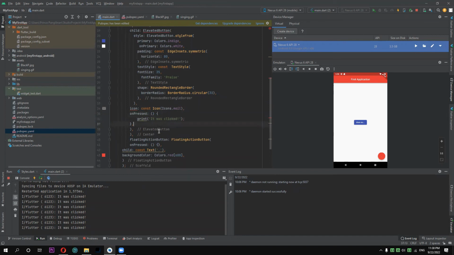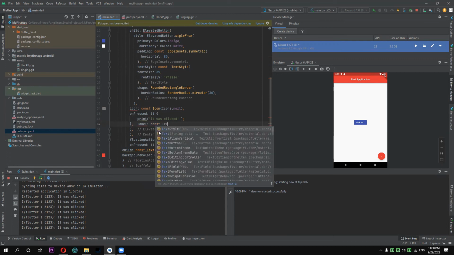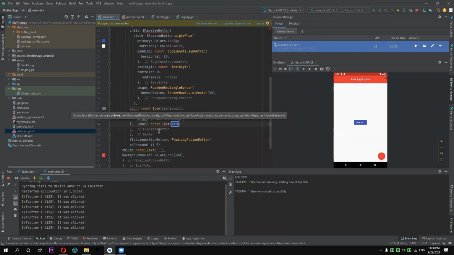Then after the bracket, let's add label. Okay. Const. Okay. Text. When you click the button, it will give output to the system, or data. It will give data that it was click me. Okay. Okay, let's try to run this one.